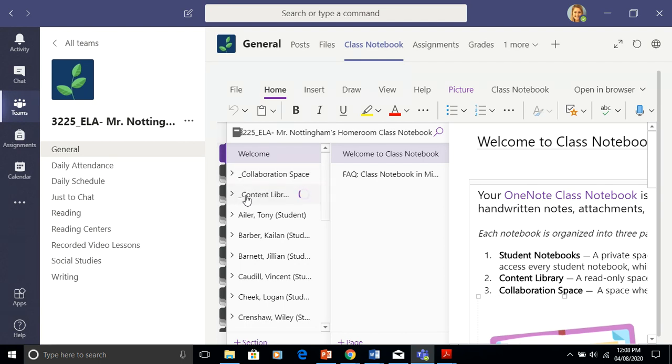Our content library is going to be where I upload documents that you can only look at and download, but you won't be able to edit in this space. Okay. And then last, you will have your individual notebook. This is your student notebook. I can see all student names. You should only be able to see yourself. In your student notebook, this will be where you can add or write information and take notes, and then also where I can give you feedback.